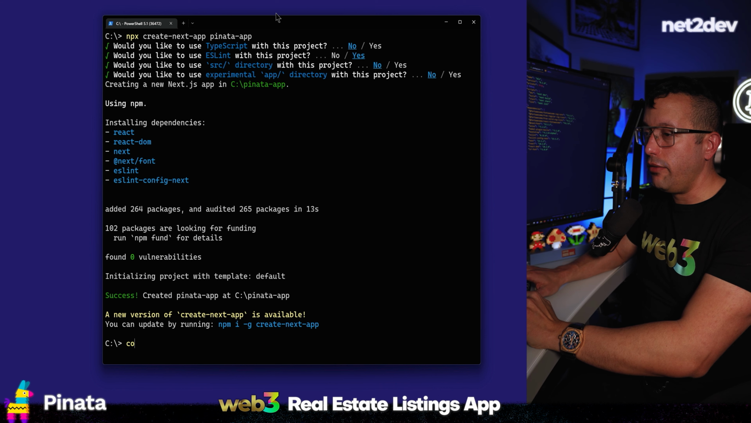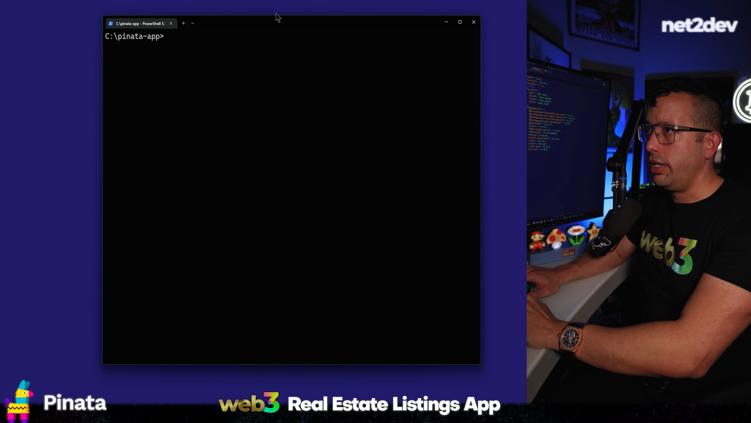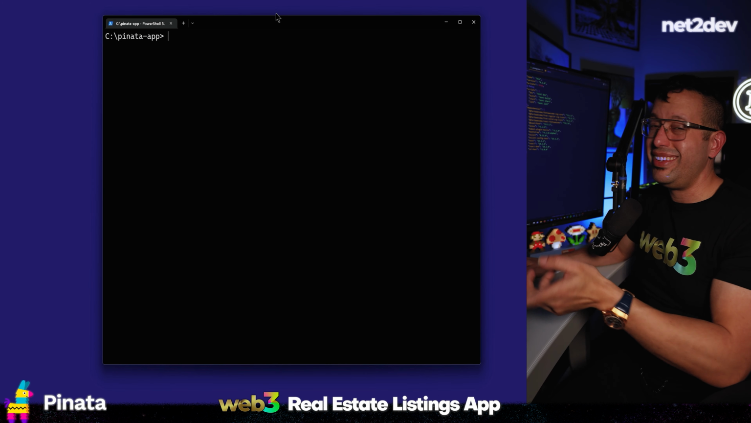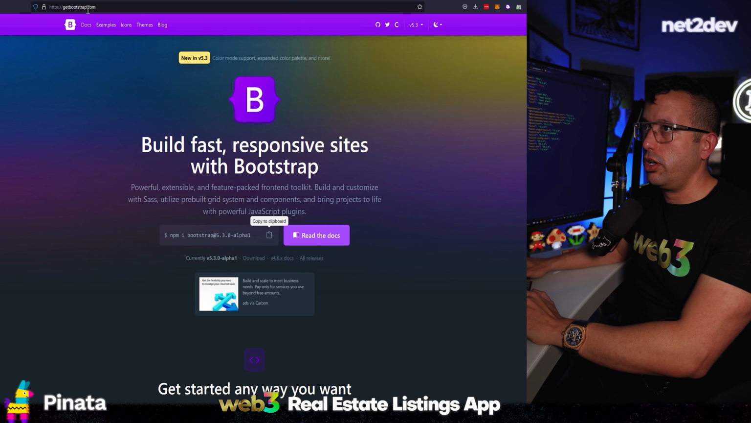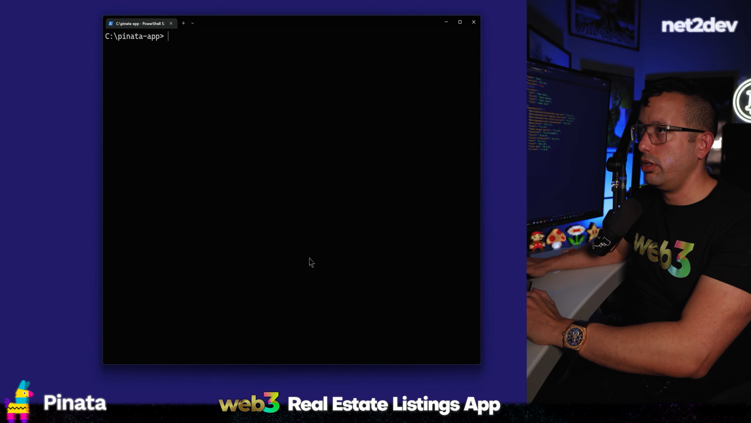So what I'm going to do, I'm going to navigate to the folder, cd and Pinata. Perfect. Let me clear so we can see it up here. And then now I have to install. The first dependency that I have to install is Bootstrap. So let's go ahead and install Bootstrap. I'm going to go to the Bootstrap page, and we got the dependency right here. We'll just grab that, enter.